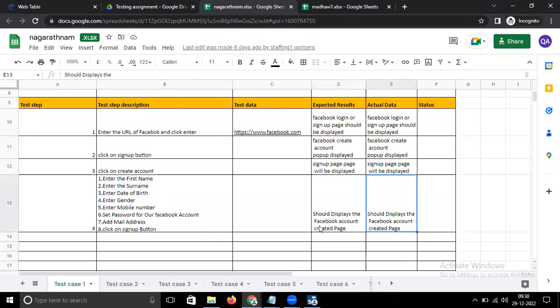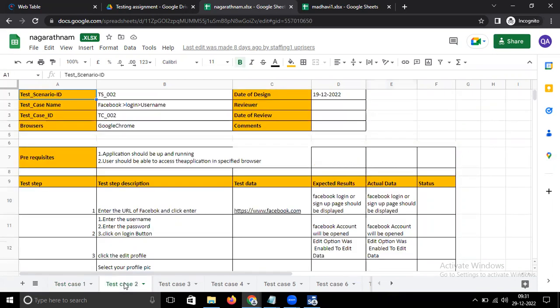Here once you used expected result should display the Facebook account created page is fine, but actual result you should not use this one. It should not start with should. Whether it displays the sign up page or not, what is the actual thing it has happened, you have to mention. It's not actual data, it should be actual result. And even the format issues also you have to update here in the document.